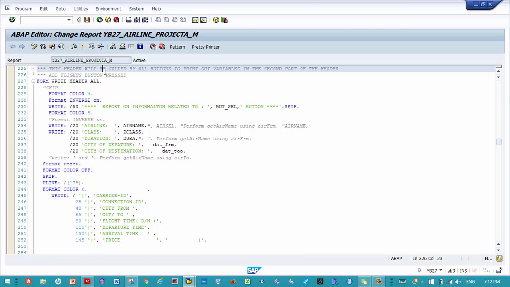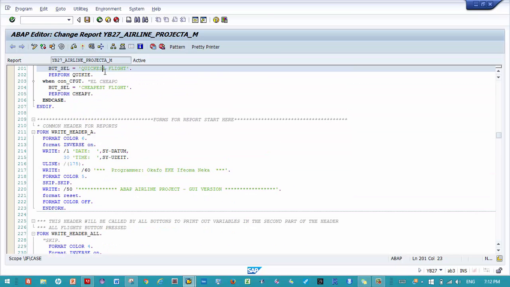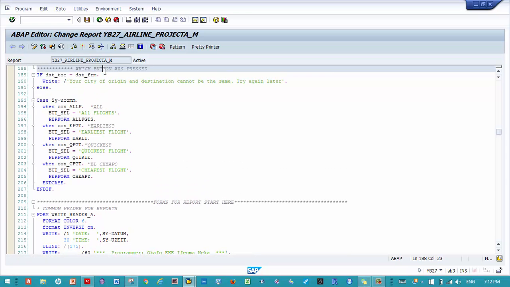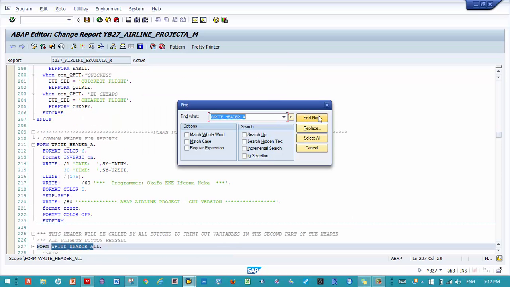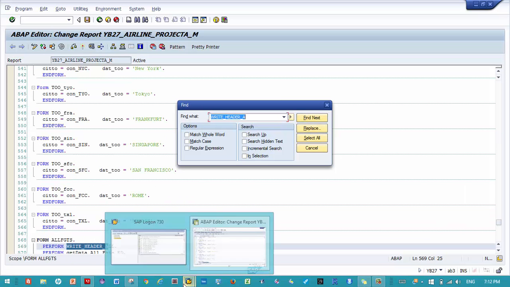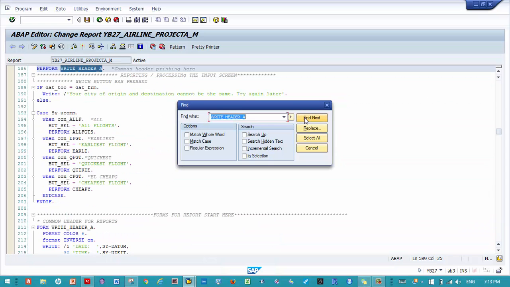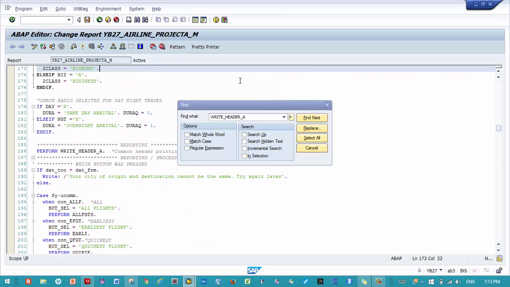Now we have already looked at part of the report, which is write header A, and you may well ask, when does write header A get called? So we'll do Control F and find next. So that's the form. So perform header A.